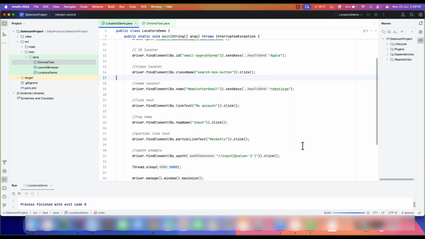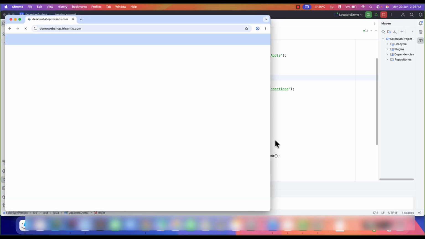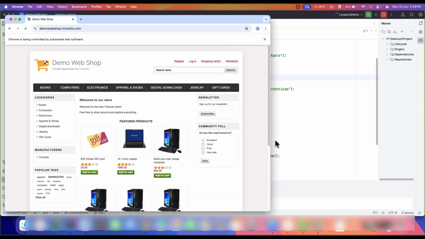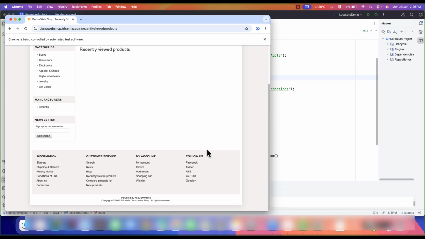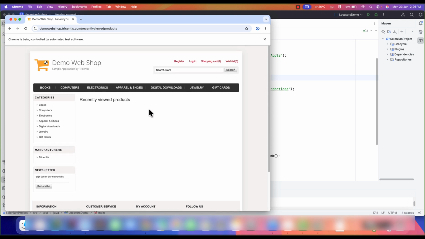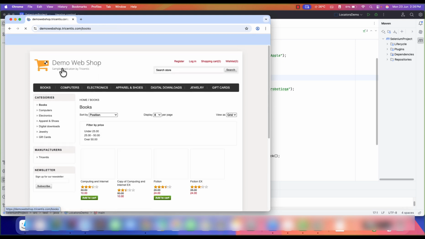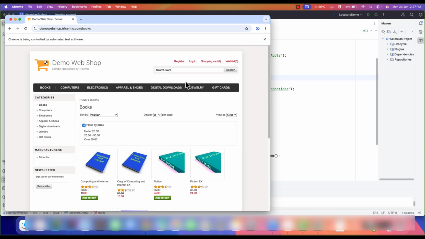Now right click, run, and you will be able to see on the web page how Selenium is interacting with these elements using different kinds of locators. First it should type apple, search. It clicked somewhere, and maybe our script will fail. The reason is that those radio buttons are not visible now because we have clicked on some of the links. They should be visible, otherwise it will not work. So we are under books.